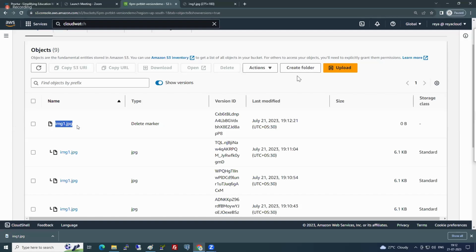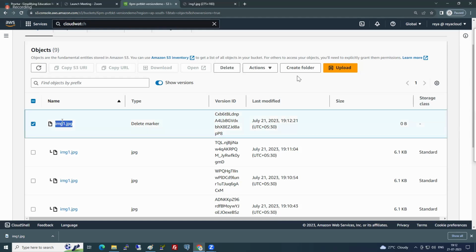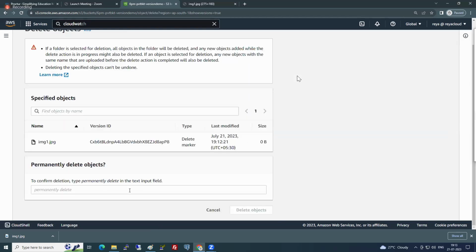How to restore it? So can I select this delete marker? Is it possible to download the delete marker? No. Do you see this? Grayed out. Can I go and delete this? Delete the delete marker.